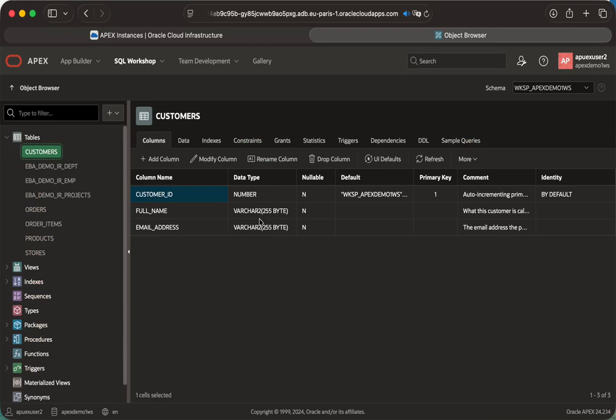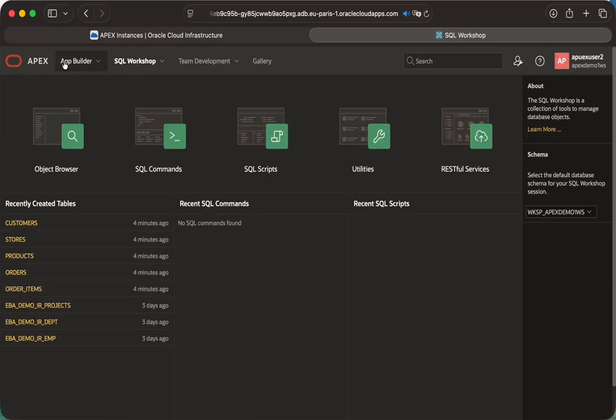And of course, like you see, we can always verify that the tables were created successfully by opening SQL Workshop, then Object Browser, and then you see that the customer orders tables are now available in your workspace. So I think that's all for this one.